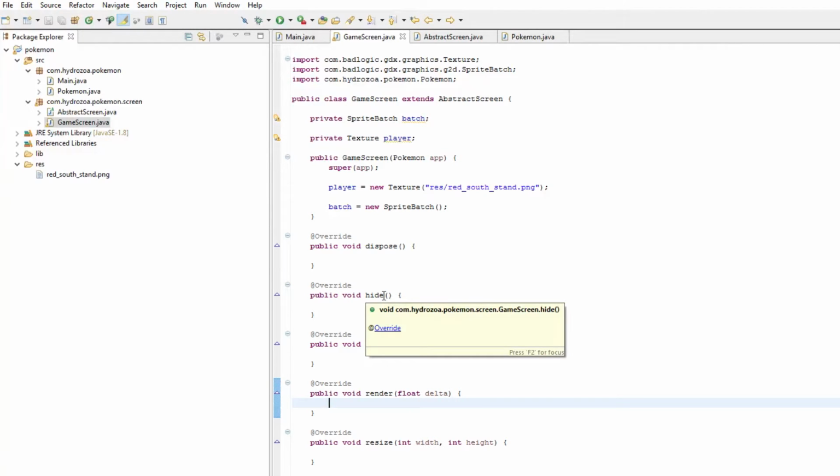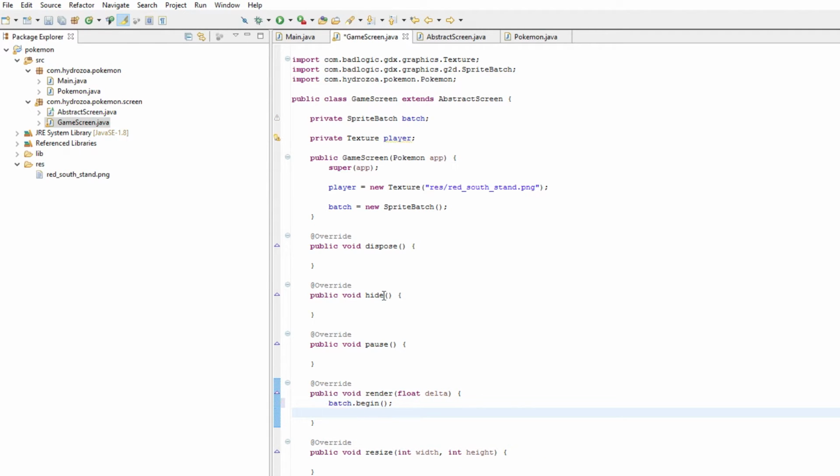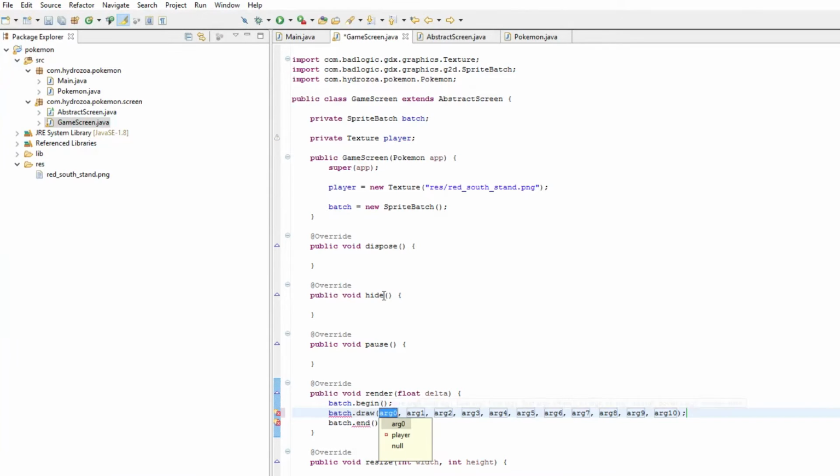Before we can render anything with the batch, we need to start the batch. We do that by calling batch begin. And when we want the batch to actually render everything that we've queued within it, we use end. Let's see if we can draw this texture now. We don't need all of these arguments, we just need a few of them. I'm just gonna delete everything there.